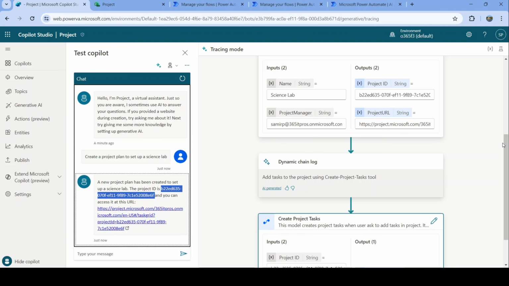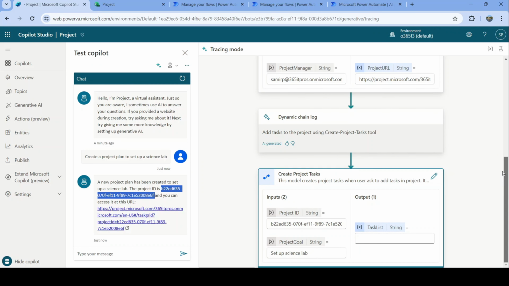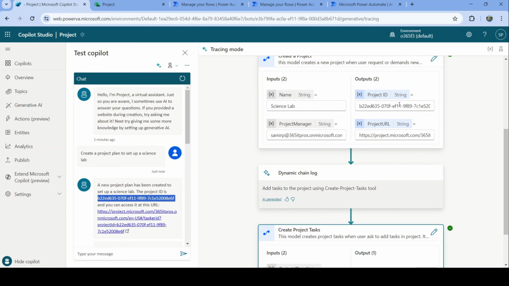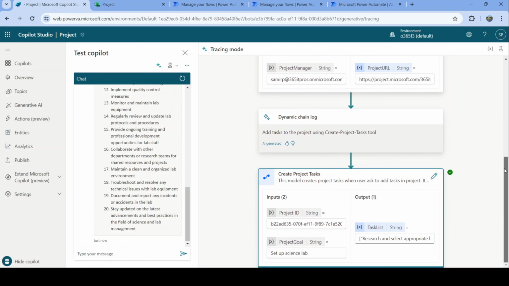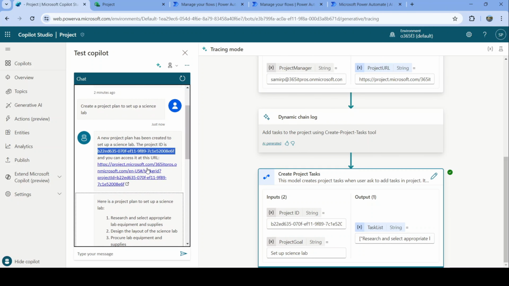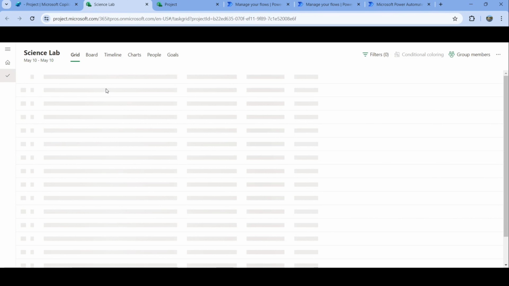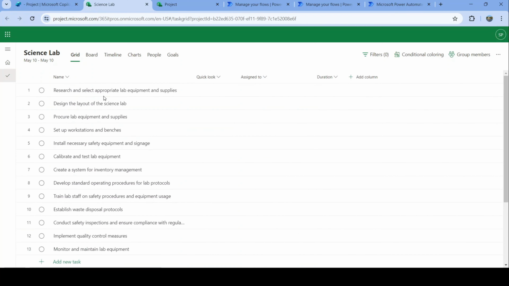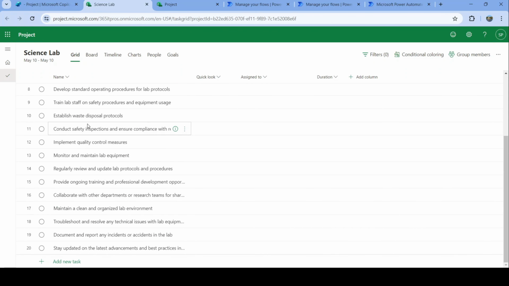Not just creating the project, but it has also identified the next step to create tasks in the project and picked up the project ID generated from the output of the create project plugin action. I'll go to this project and look at the tasks. Here is my project in Project for the web along with a set of tasks which are generated by AI.